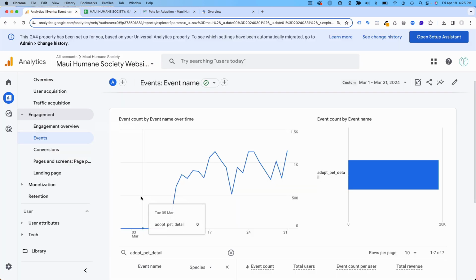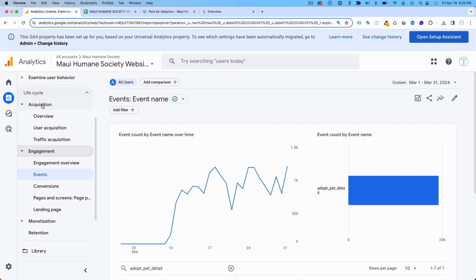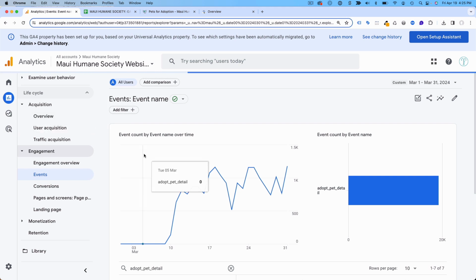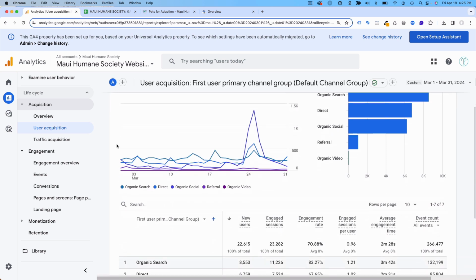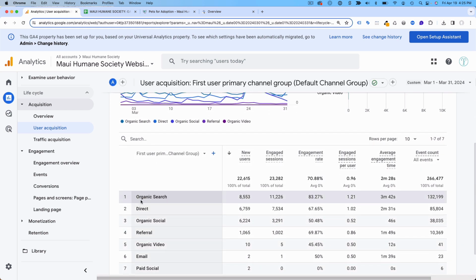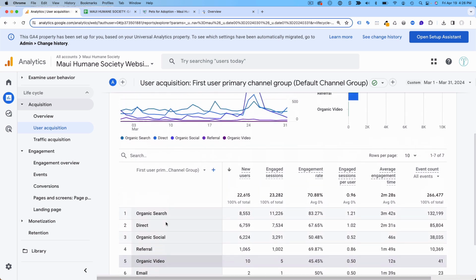Let's also look at some of these filters. So before, if we looked at acquisition reports, these reports are going to answer the question, where do these folks come from? Okay. So if I go into user acquisition, this is looking at individual users and how they arrived for the very first time on the website. You can see that we've got organic search, direct, organic social, organic video. These are kind of some new channels that we didn't have in the previous version.